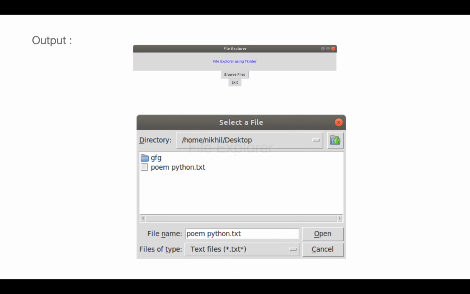Last one is File Explorer. You can create it with a very simple GUI using tkinter for exploring your folders, drives, files, and this is the output. So these were all the projects.